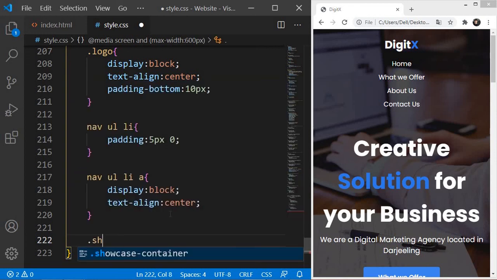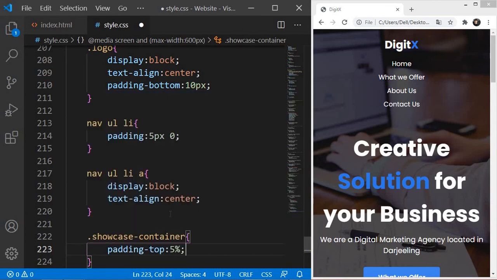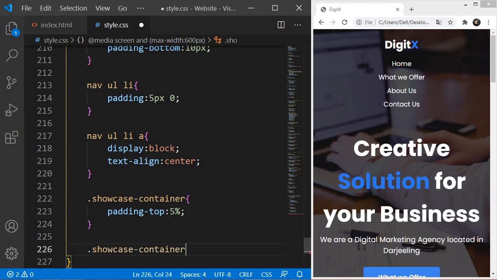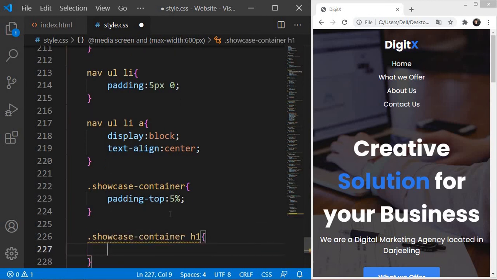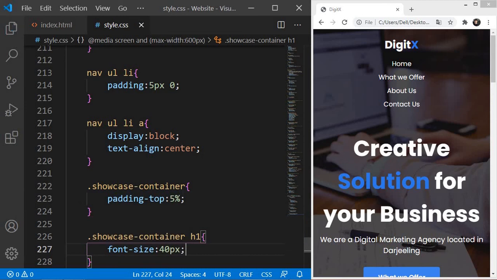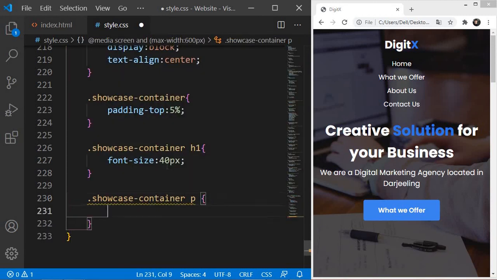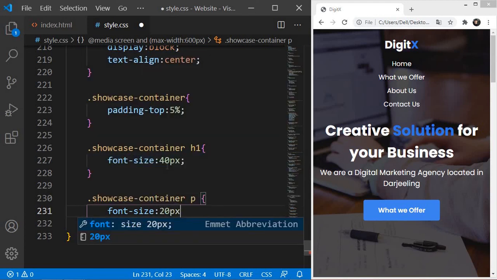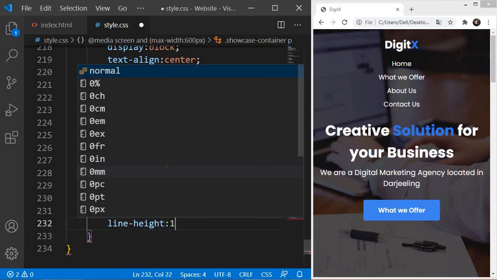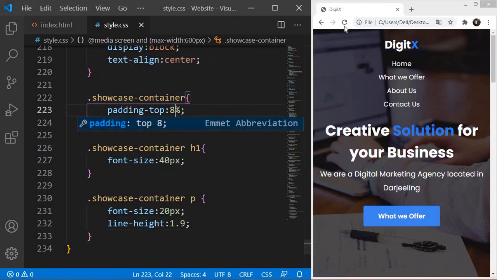Now let me also select the showcase container, and I'm going to set the padding top to 5% for mobile, and let's select showcase container h1 and set the font size to 40. Let me also change the size of the paragraph, so showcase container p, and let's set the font size to 20 pixels and line height to 1.9. I'm going to set the padding top to 8. I think that will be okay.